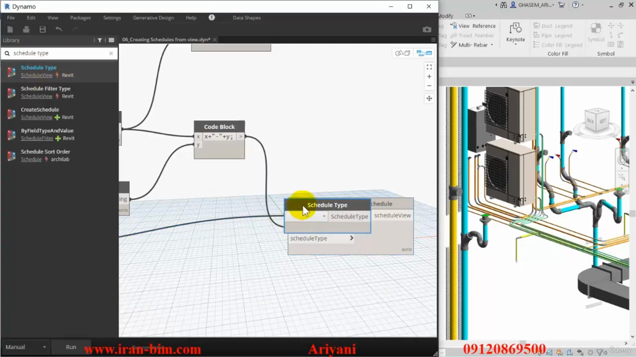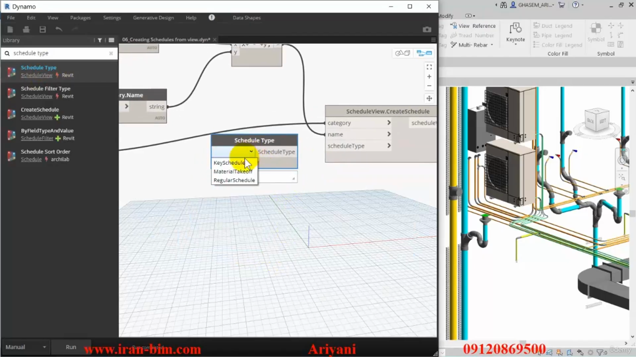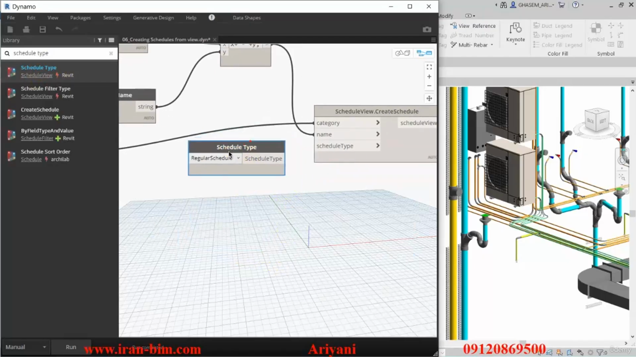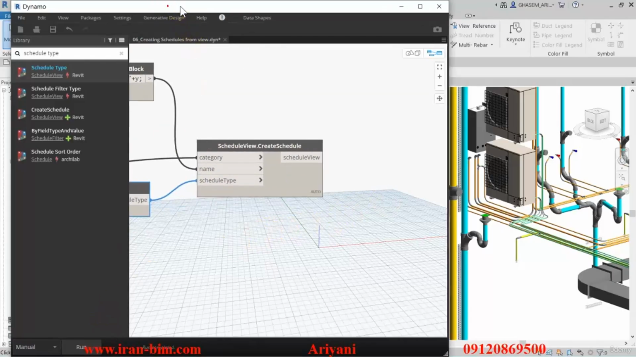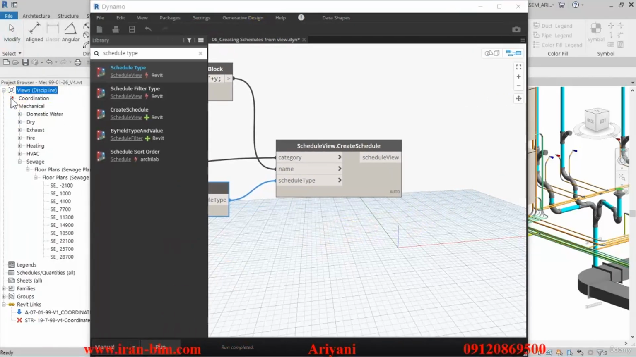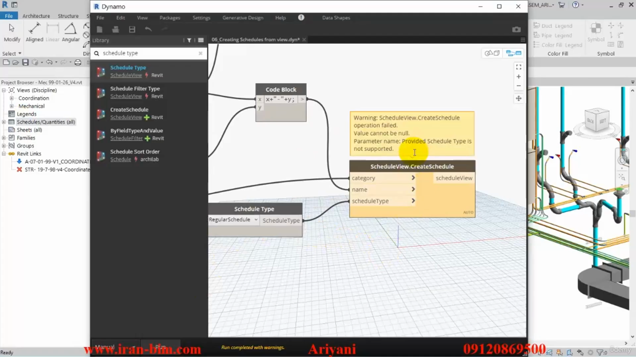Erase the dot, put in space, and open the schedule type here. Then I'll open it up and select the regular schedule option through the menu, and I'll connect the schedule type to here. Now let me close all of the parts here in the Revit, and the schedule is empty currently. I'll hit run, and then let's see what the warning is.